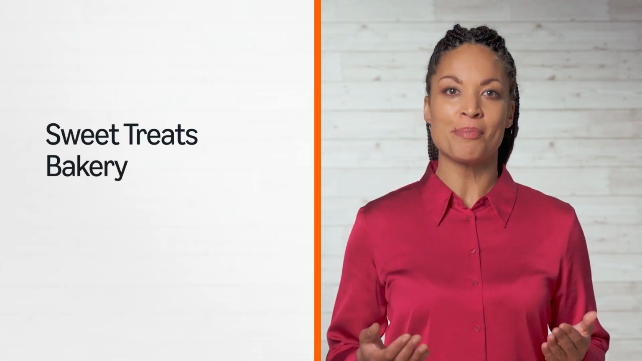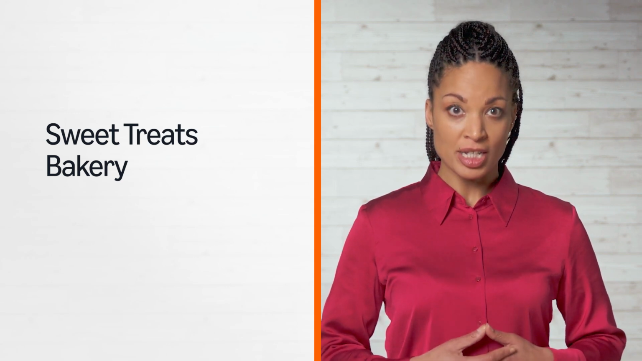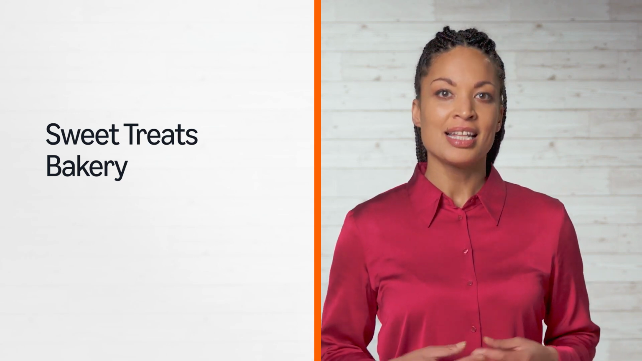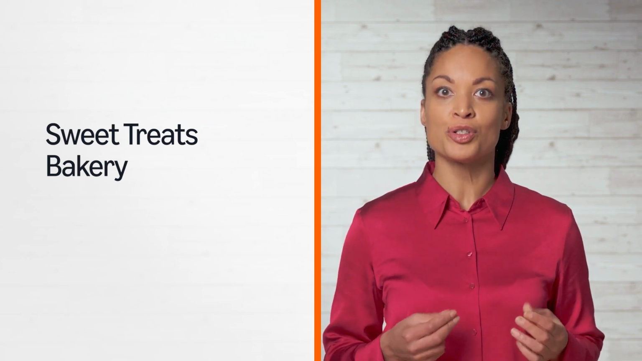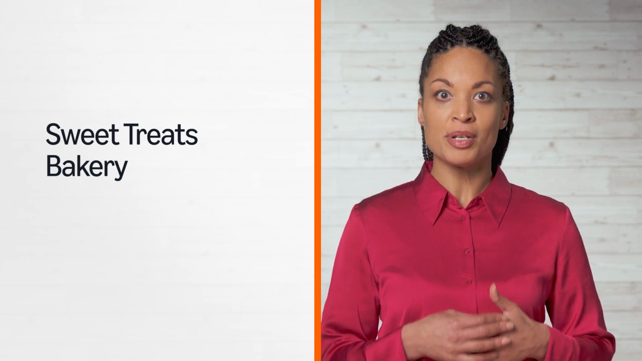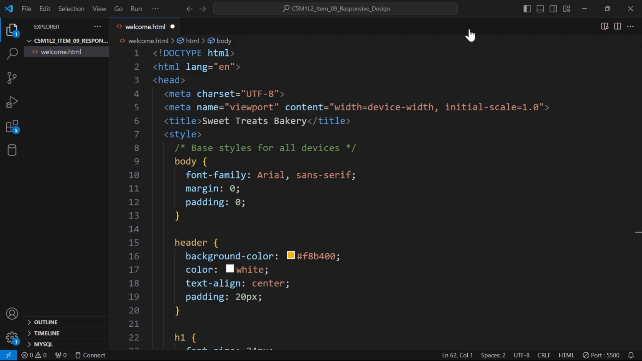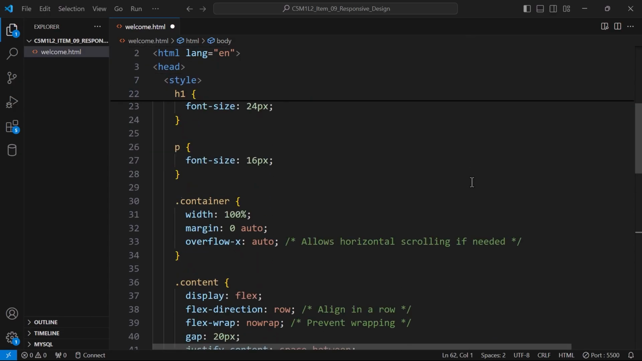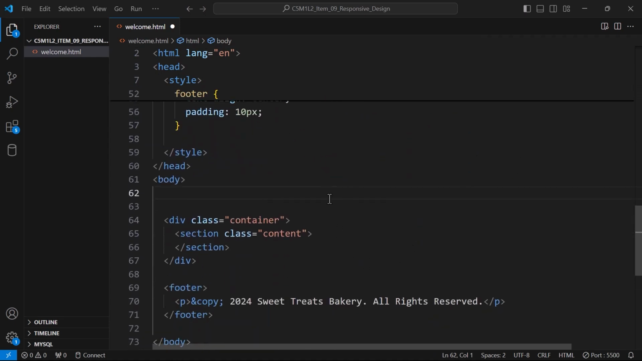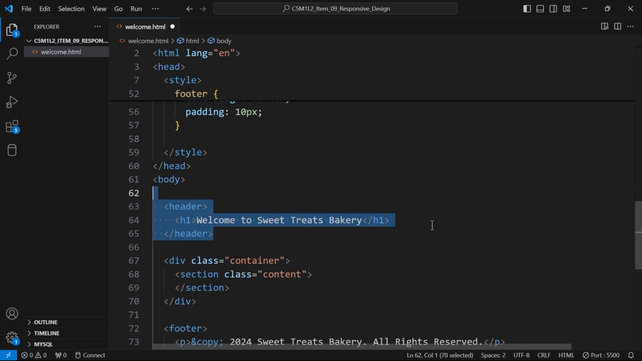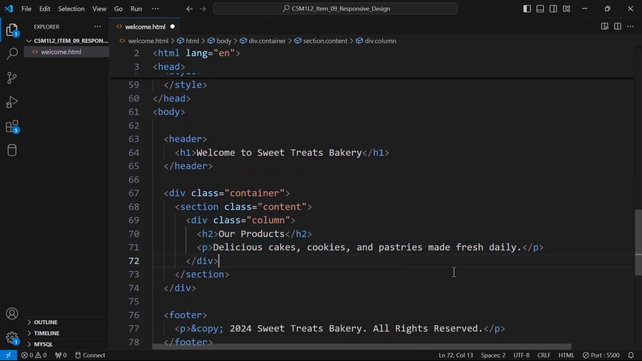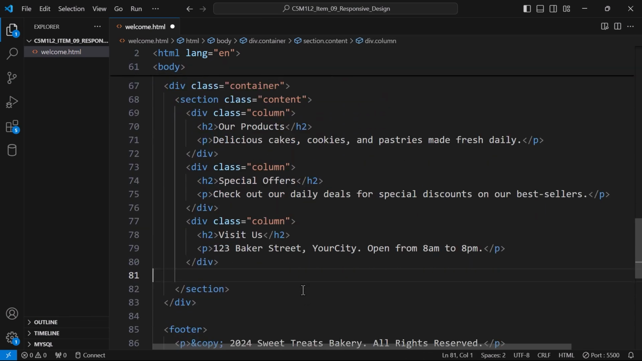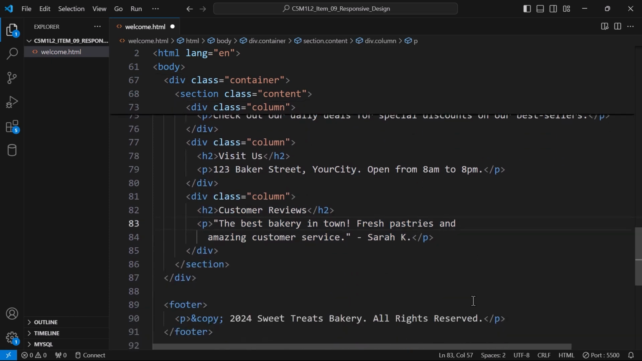You've created a welcoming web page for Sweet Treats Bakery, which specializes in cakes, cookies, and pastries. Let's examine how the page currently appears on different devices and how you can adapt the code to overcome any issues so that the page appears the same on any device. The welcome.html includes a Welcome to Sweet Treats Bakery heading. It also defines 4 main sections displayed in 4 columns across all devices. Each column contains a heading and descriptive text underneath. The 4 columns are Our Products, Special Offers, Visit Us, and Customer Reviews. Each of them contains a description.